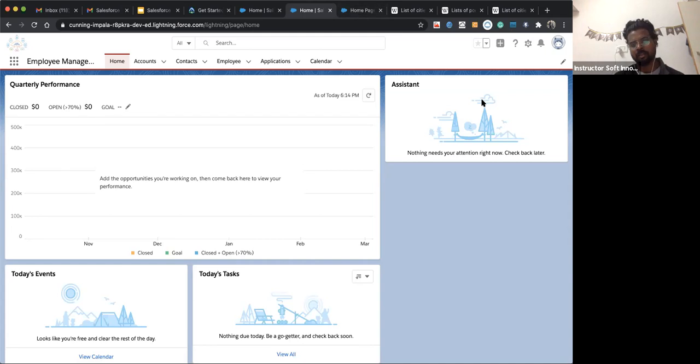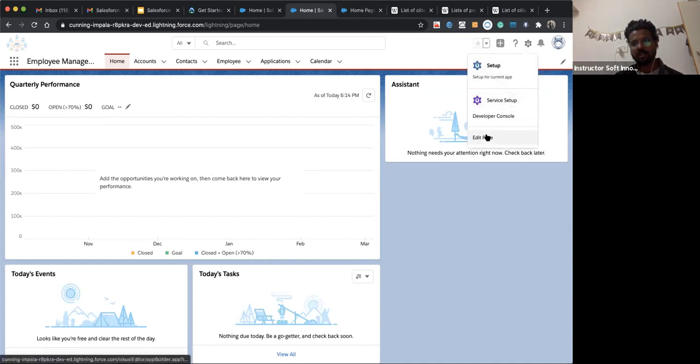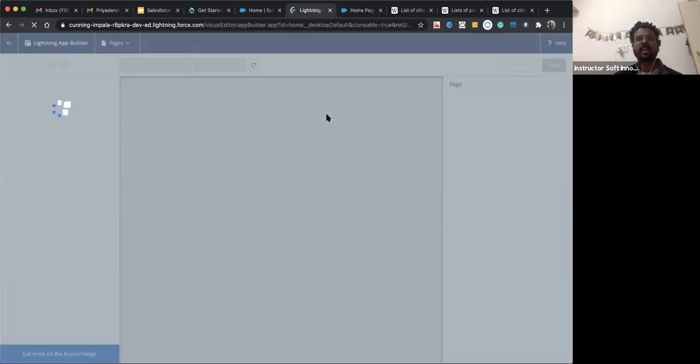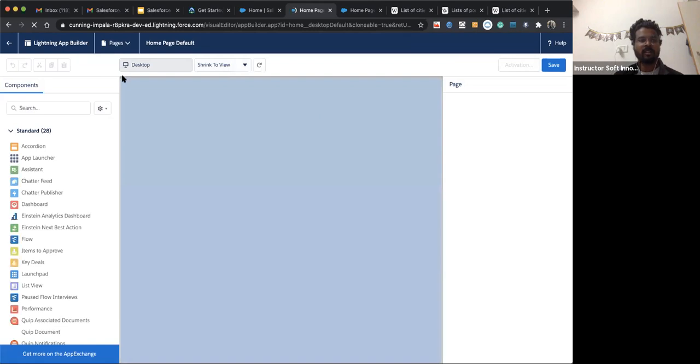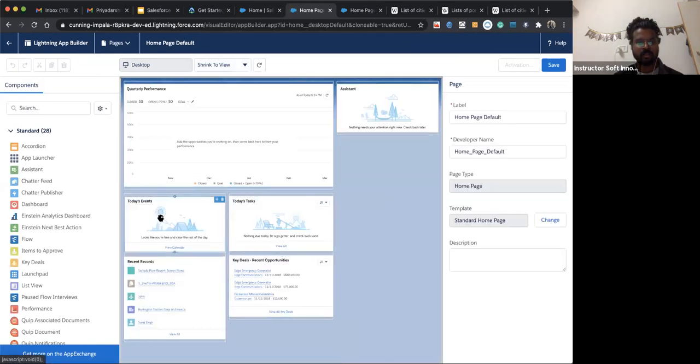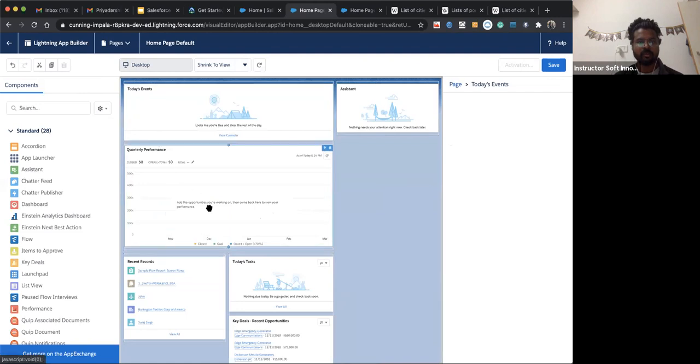To go to the Lightning App Builder, we just have to go to Edit Page. Whenever we hit Edit Page, it will redirect to the Lightning App Builder. Suppose I want the events to be available here, I just quickly drag and drop it over there. So total events will come up here.